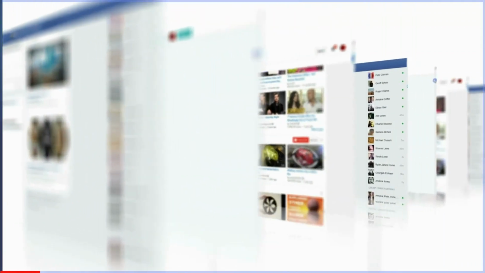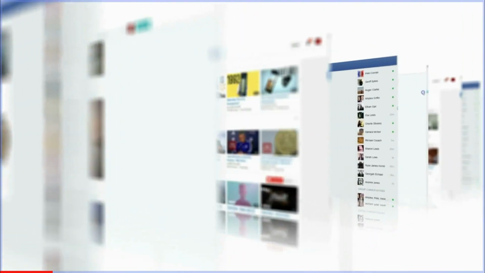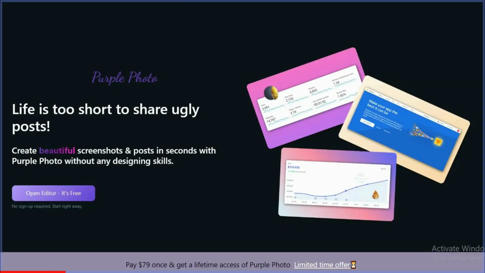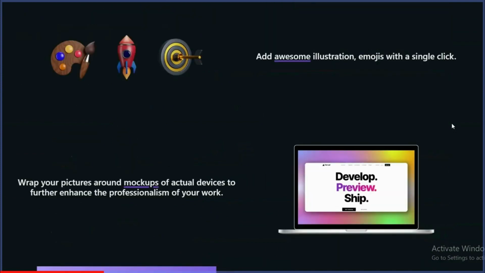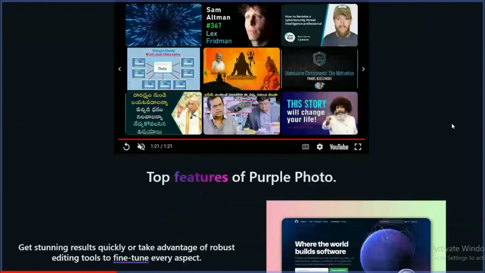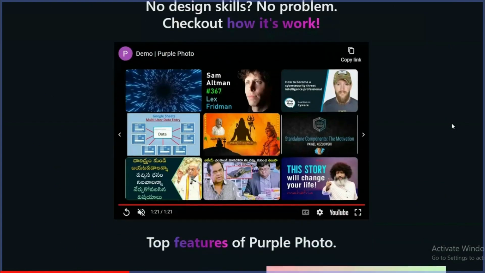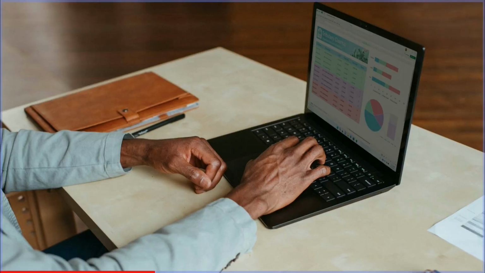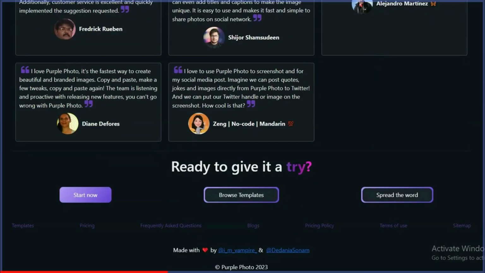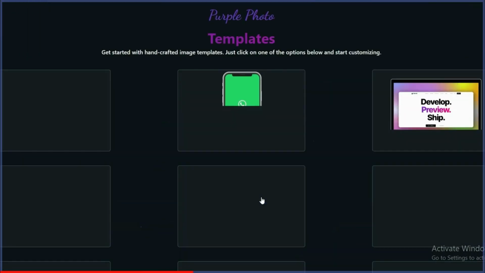Today I'm going to show you an amazing tool that will take your social media game to the next level. It's called Purple Photo and it's the perfect solution for creating beautifully designed social media posts without any design skills. So basically Purple Photo is a user-friendly tool that will make it easy to create stunning social media posts which will help you stand out from the crowd. Whether you are a blogger, influencer or small business owner, Purple Photo is the perfect solution for creating eye-catching content that will engage your audience and boost your online presence.